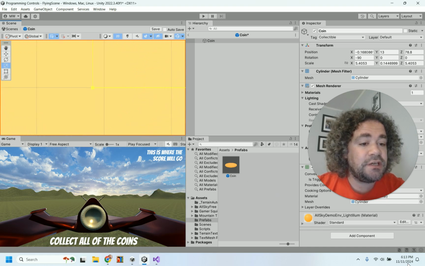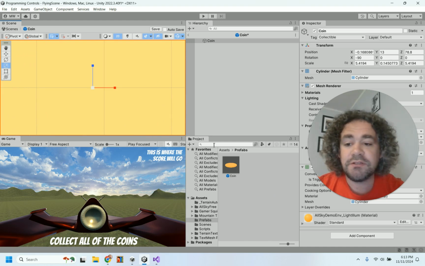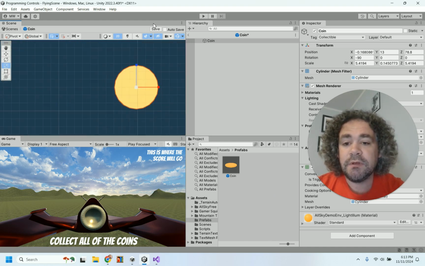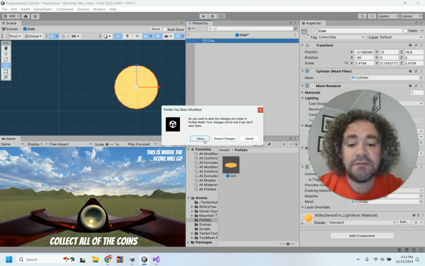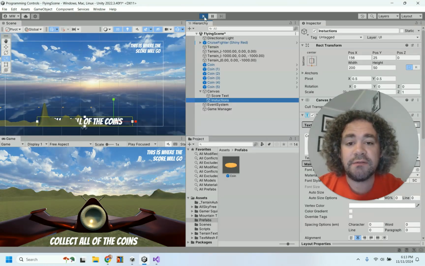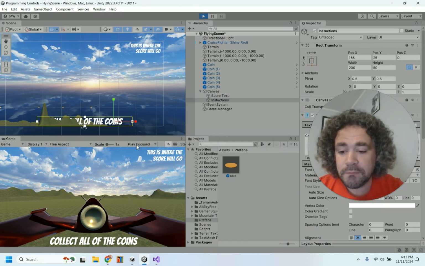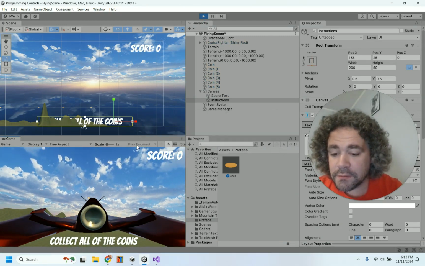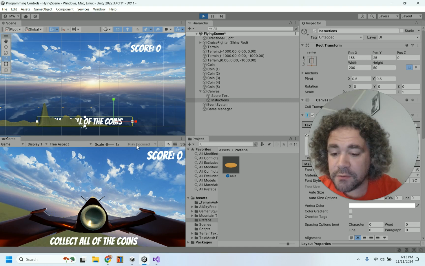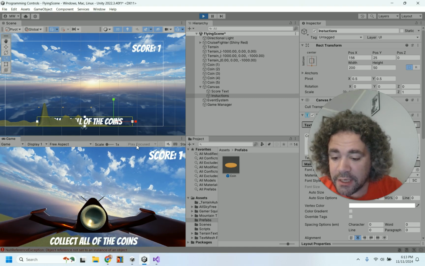How big should I make it? Maybe 3 times as big, maybe 5 times as big. Let's try that. I should have an easier time hitting it now that it's 5 times as big. Save that change. All right. There it is. I can see it a little bit better too. Woohoo! And I got an error message.